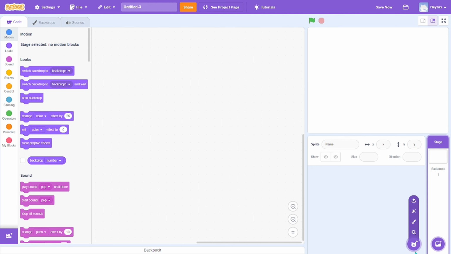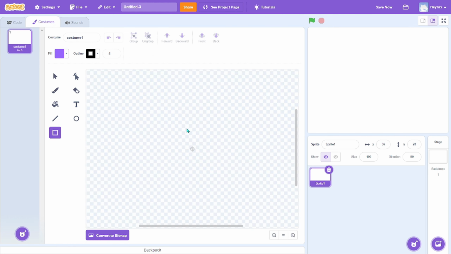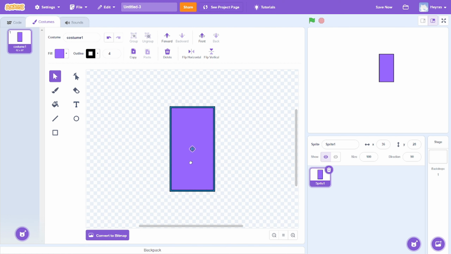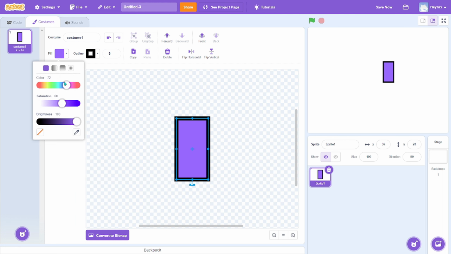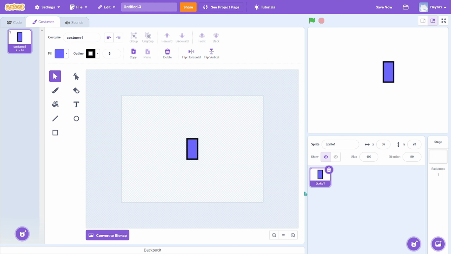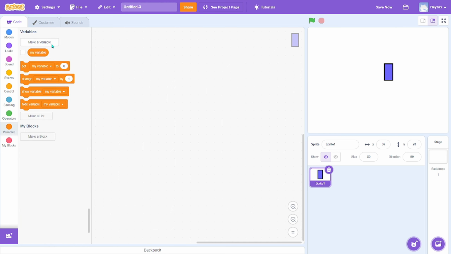Now delete this character sprite, and then you can make any sprite you want. For this, I'll just make a rectangle. Just really simple. And I'll choose the fill. I'll do this color. Okay, I think I'm done. Now, I'll change the size to 80. I think that's good. All right, now, first make a variable.